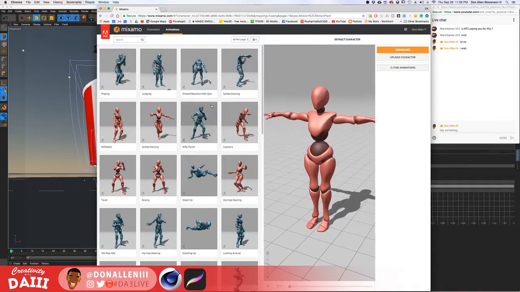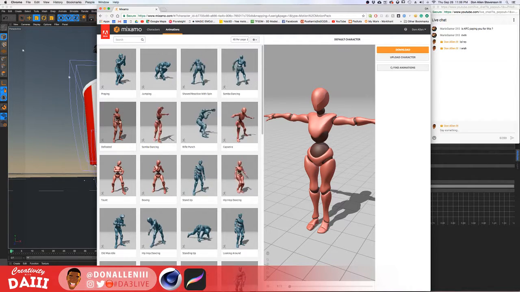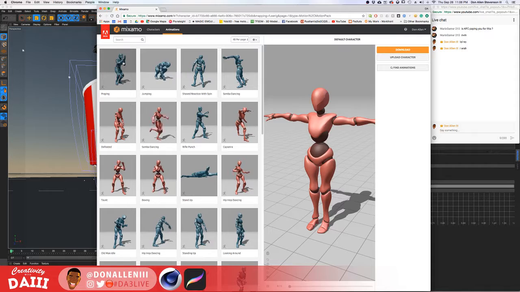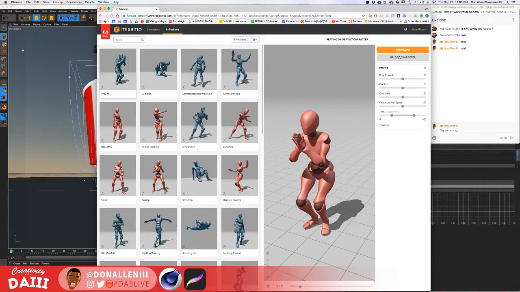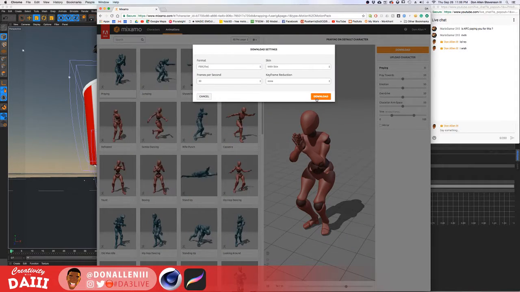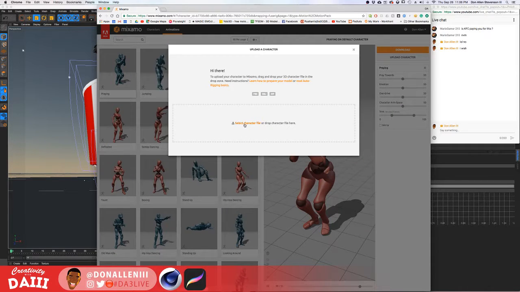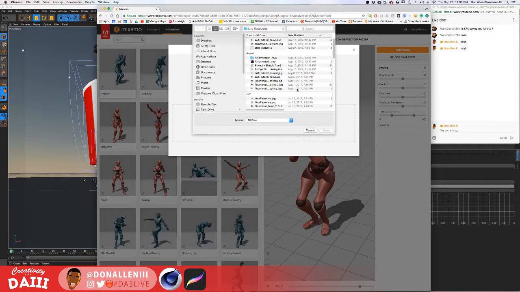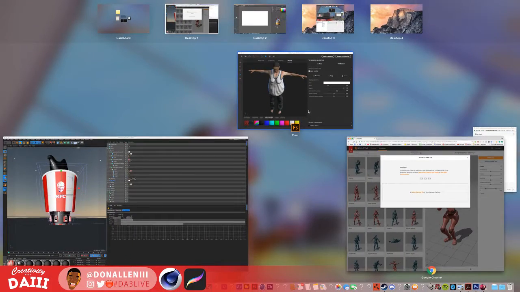Alright, so now we can choose animations that we want our character to work with. So I'm going to just do this praying one. And download that. And upload my character to it. Select a character, OBJ. Select a character file or drop down here. Oh, I don't know where I saved my Mixamo character to. Let me see.